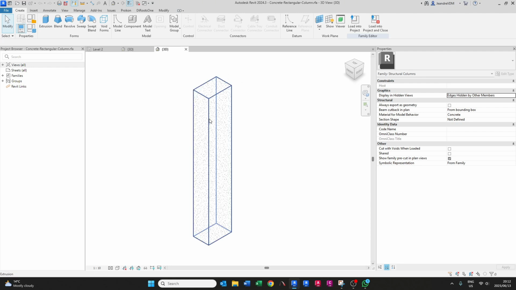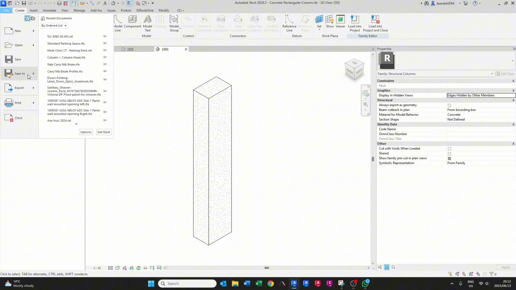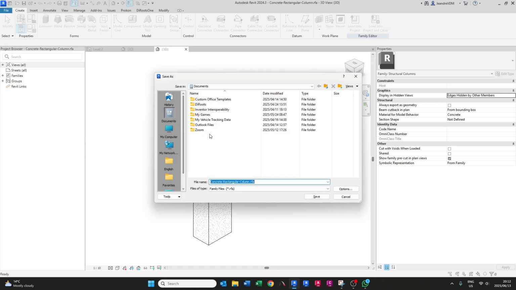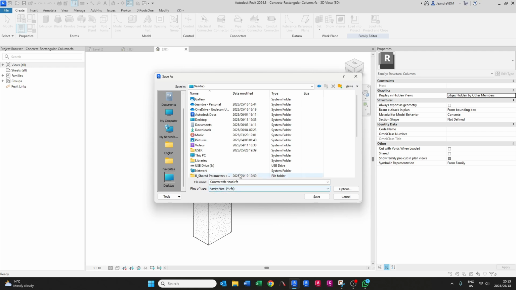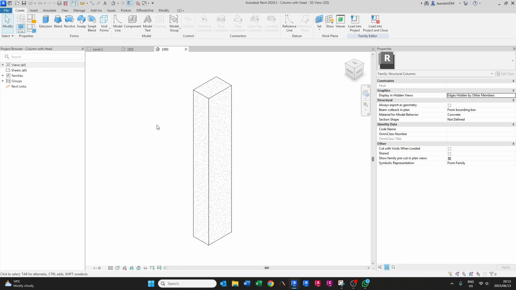Now we can click on this column and say edit family, and now we are inside this family, where we can create our own column with a column head. Before we do anything, I'm going to go to File and Save As. The reason is that when we load it into our project again, it will have a new name, so we don't overwrite the existing concrete rectangular column. Maybe we can call this column with head, or whatever you'd like. I'll just call it that and save. Okay, so there we go.